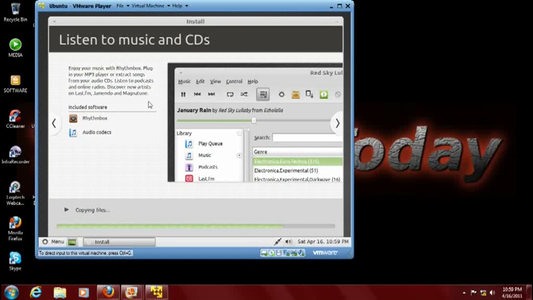Okay, Linux to music and CDs. I kind of like how that sounds. Linux to rather than Linux listen to music and CDs. It's late here. It's almost 11 at night. Listen to music and CDs. Enjoy your music with Rhythmbox. Plug in your MP3 player, extract songs from audio CDs, listen to podcasts and online radios.